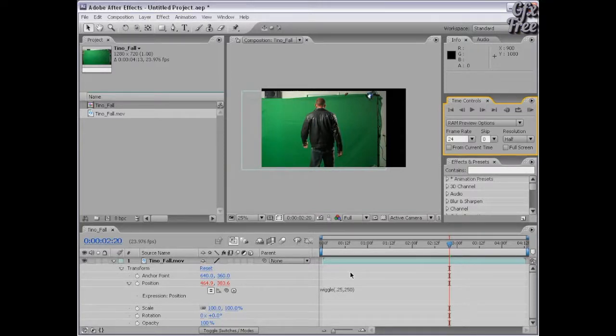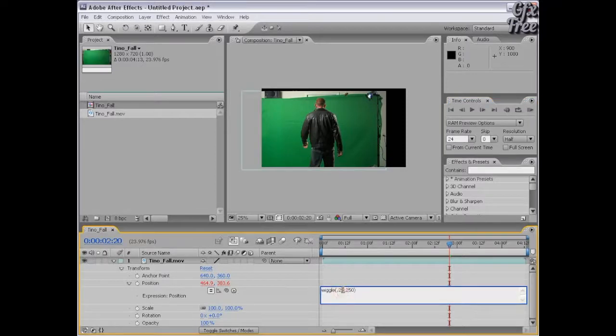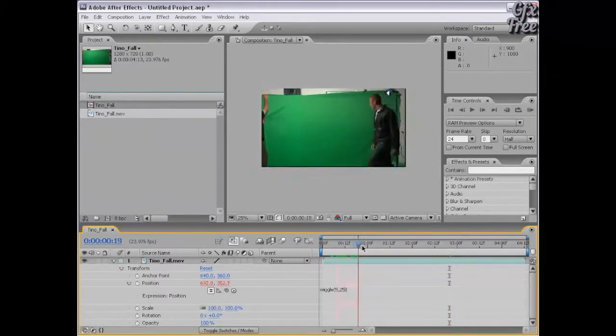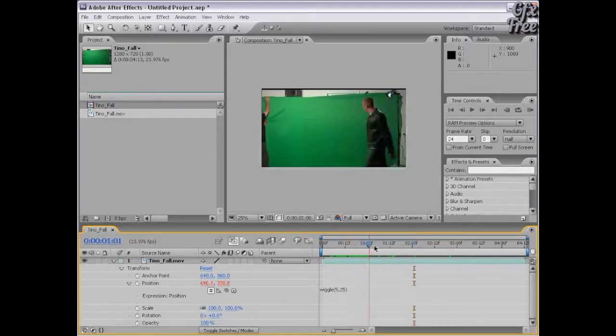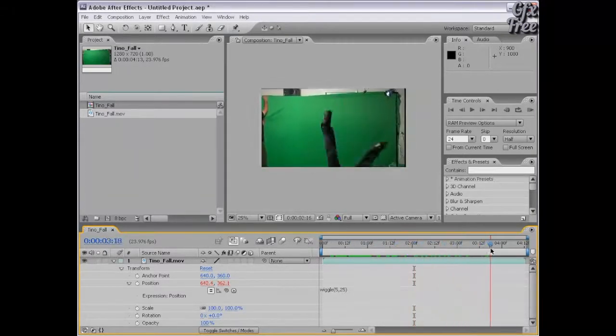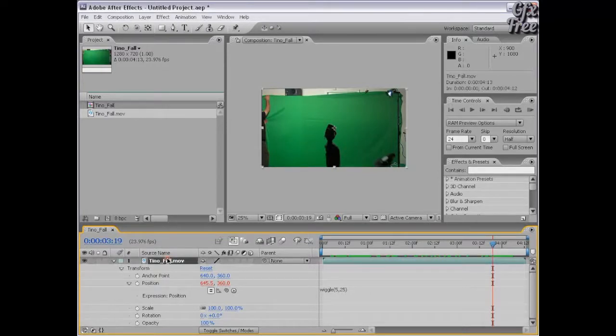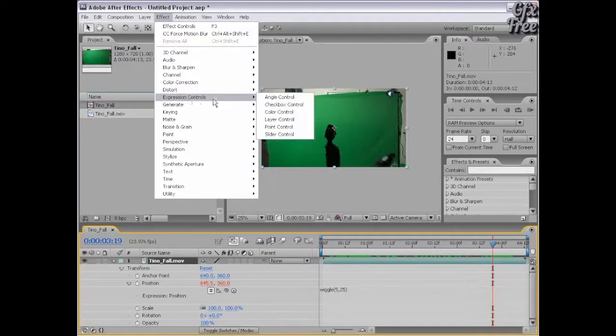Here is the problem. When I set this, that's it. I set it to 5 and 25, and my clip is going to shake the entire time. But what if I don't want that to happen? What if I want it to be static, and then when he falls on the ground, then have it shake? Well, to do that is going to require a little bit more work, but it's pretty easy. With the layer selected, I'm going to choose Effect, Expression Controls, Slider Control.